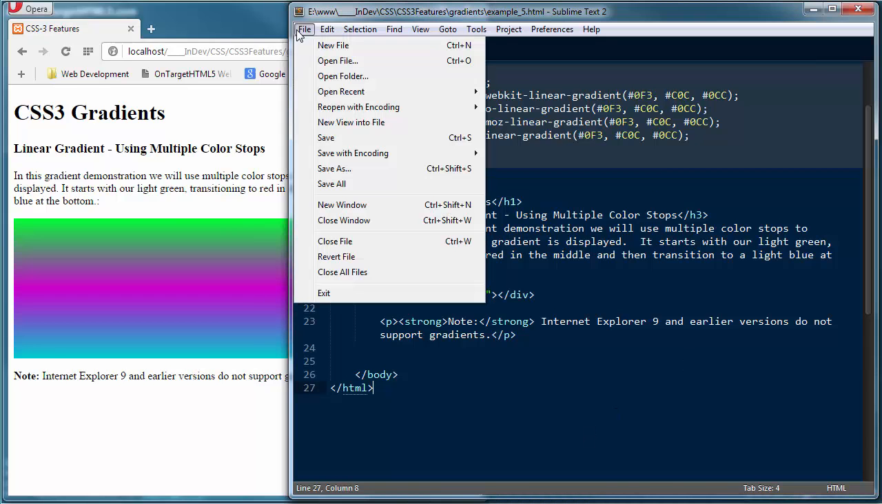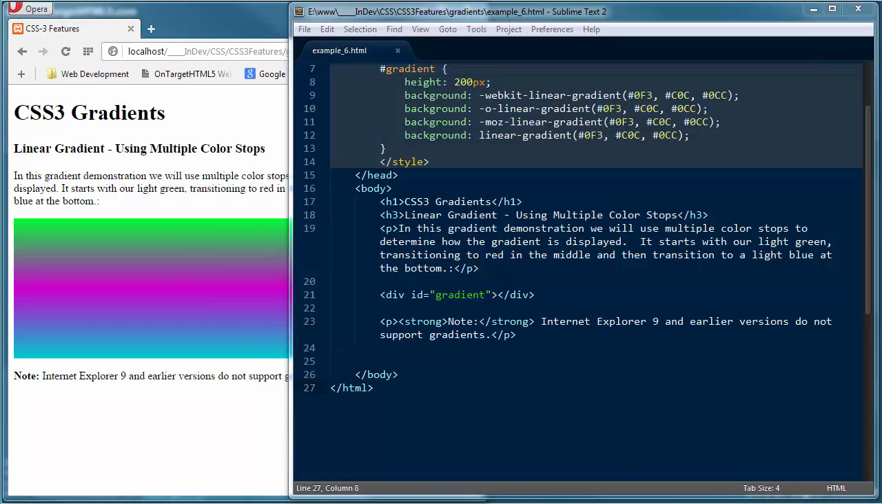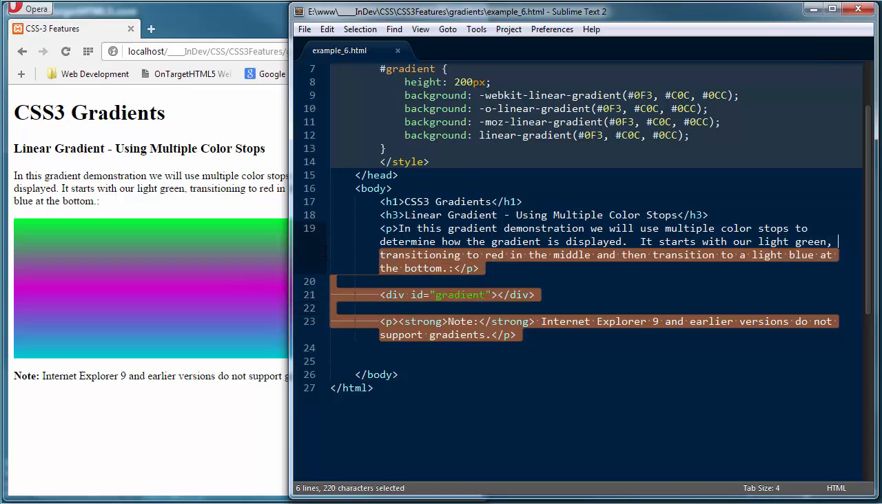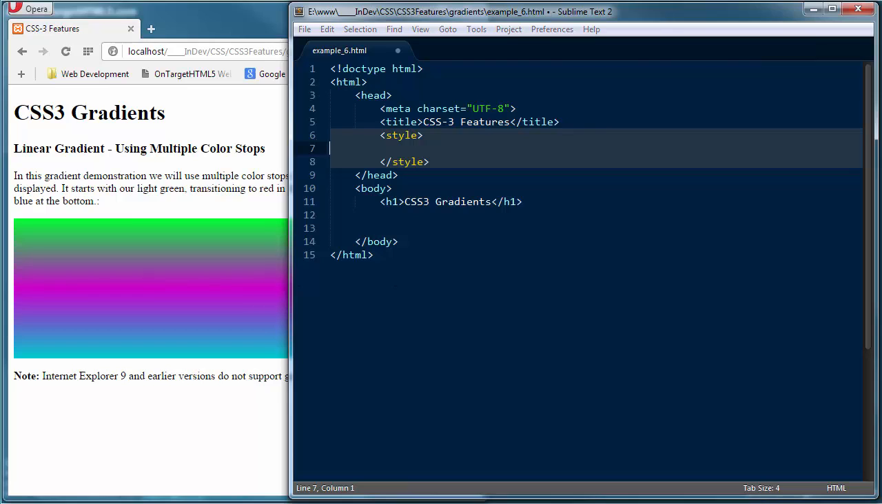So I'm going to go ahead and do a save as. Let's go ahead and save this as example_6.html. And I want to go ahead and remove our existing code. I want to start fresh with new styles and new HTML code.